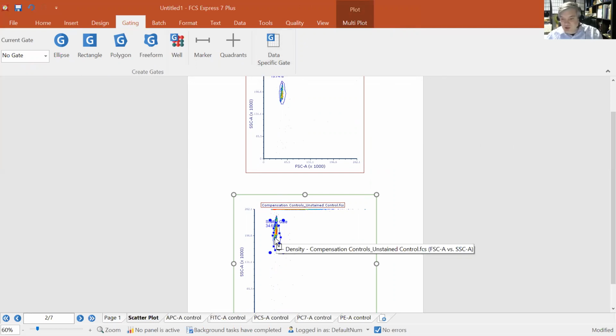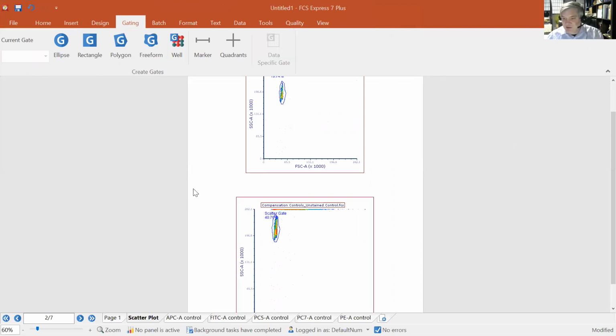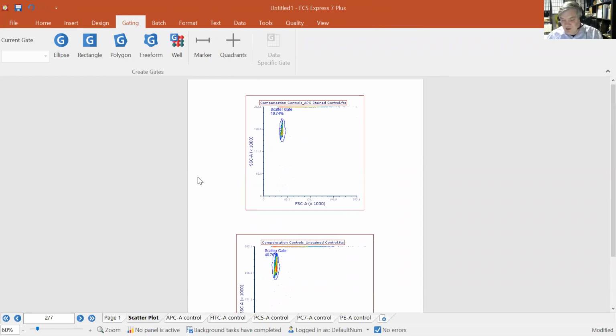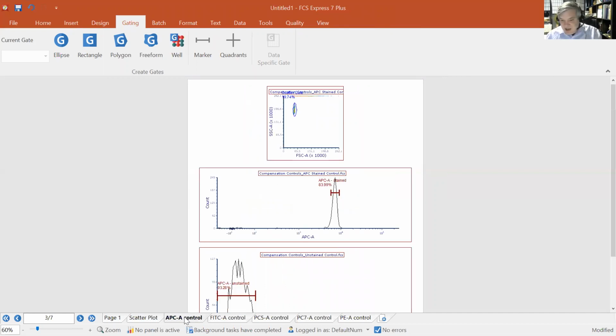Or you can use the shortcut key. If you hold down the shift button, which is what I'm doing right now, and you move that gate, the gate will move independently. All right. So if you have a mix of cells and beads, some sort of combination where the scatters are going to be a little bit different, you can use that data specific gate to your advantage to make sure you're selecting the correct population, just like we did here, where the population shifted a little.